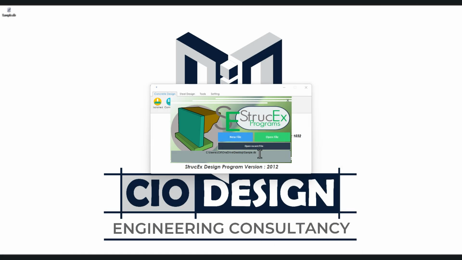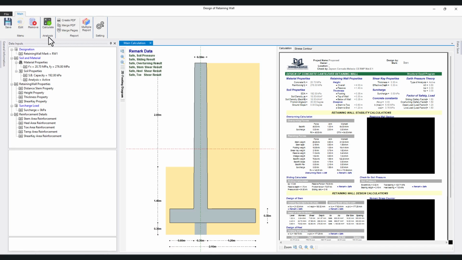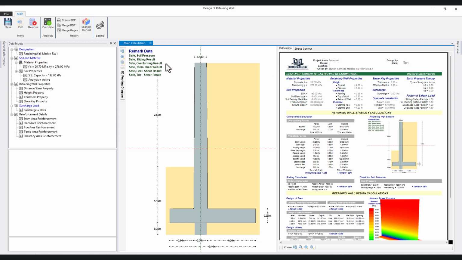Next, let's explore the Open Recent File button. Below this button, you'll see a text box displaying the most recently opened project. If that's the project you want to work on, simply click the Open Recent File button. The program's main interface will then appear, confirming that the file has been opened successfully.